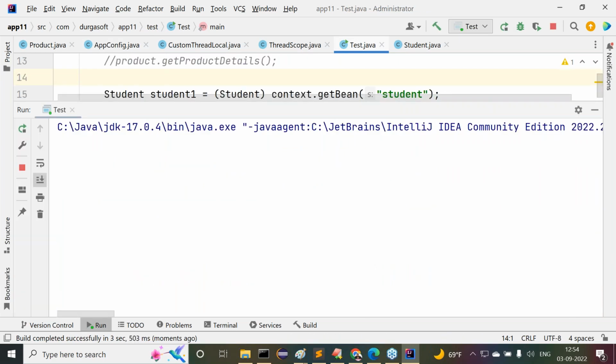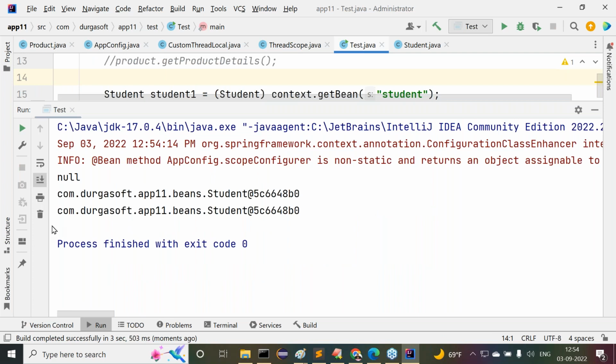What is the requirement to use a hash code, guys? Anyway, first we are getting null value, but two times we are getting an object. The same object here we are getting. Why are we getting a null value here? Observe carefully.